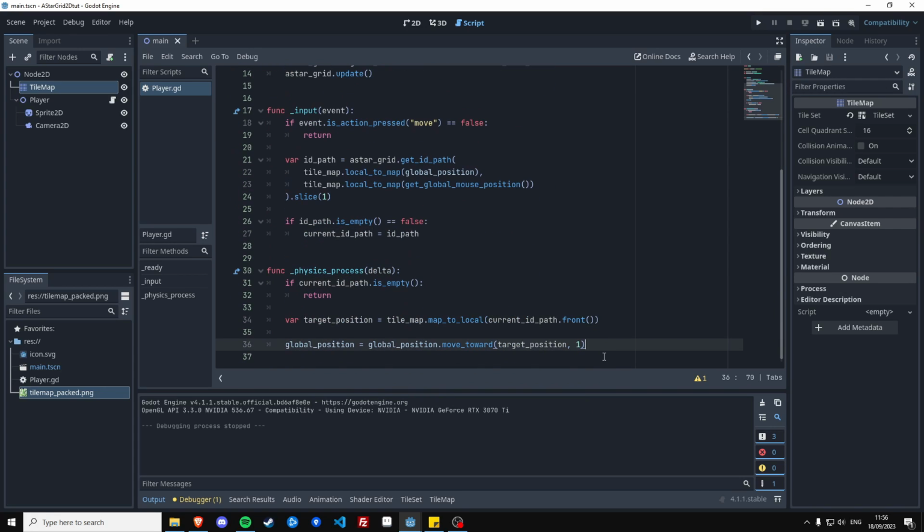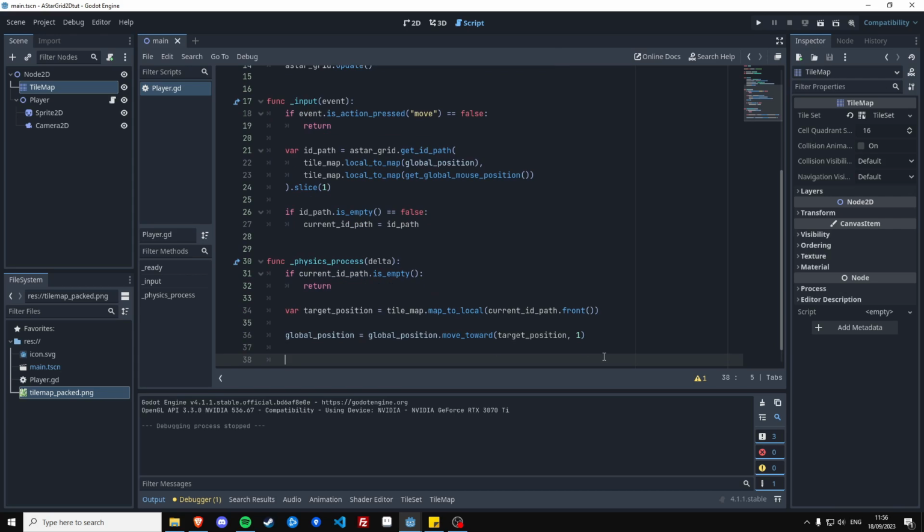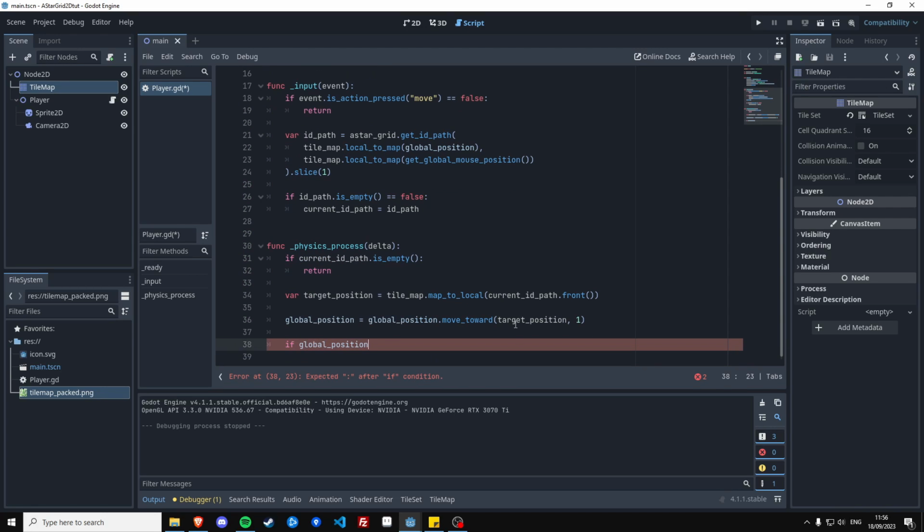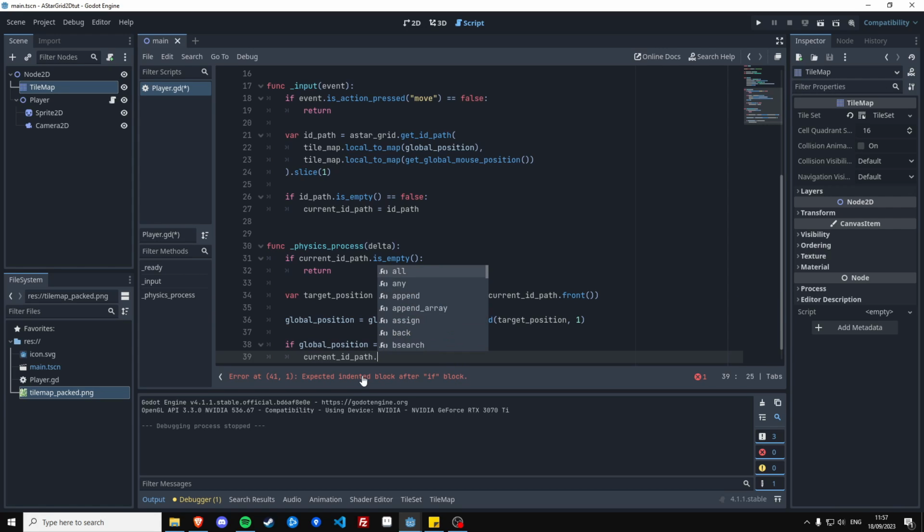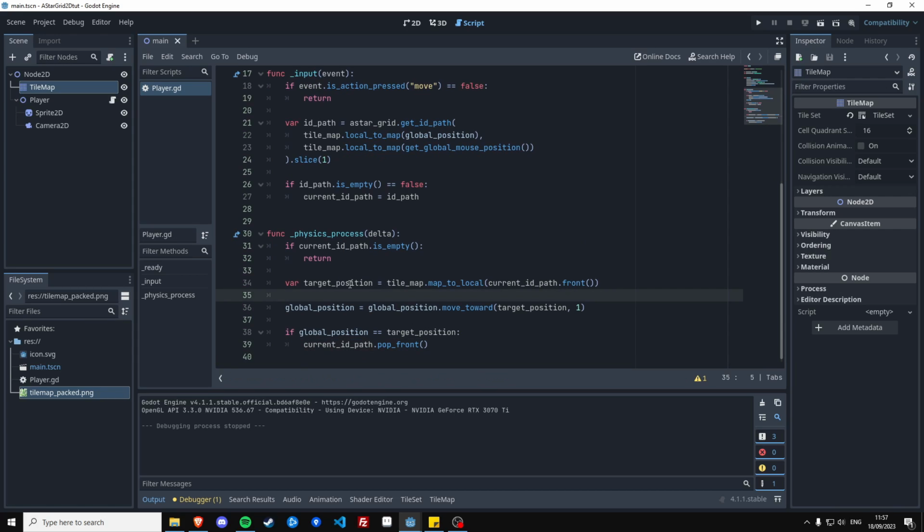So we move to our next position, and then after we've done that, we want to check if we've arrived at the set position, which is the first item of our current_id_path. So if global_position is the same as target_position, then we want to pop the front of the array of paths because we want to continue to the next item in that array. I think we can say pop_front. Yeah, so pop_front will remove the first item of the array, which means the next iteration target_position will be something else.